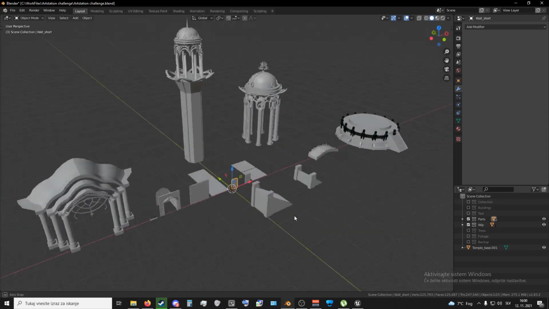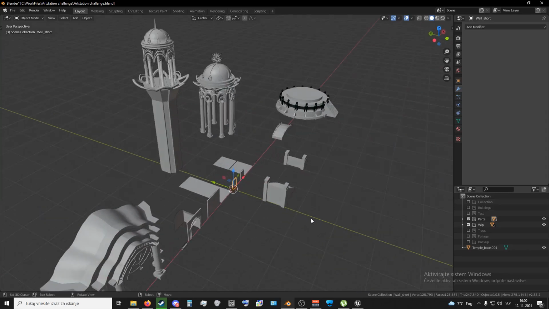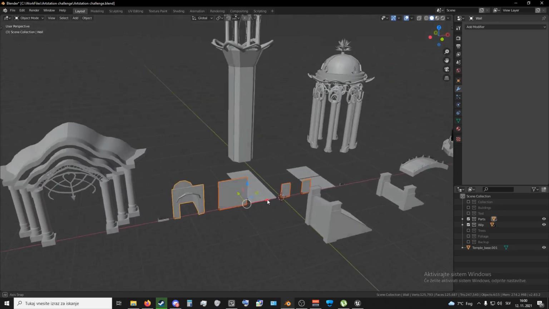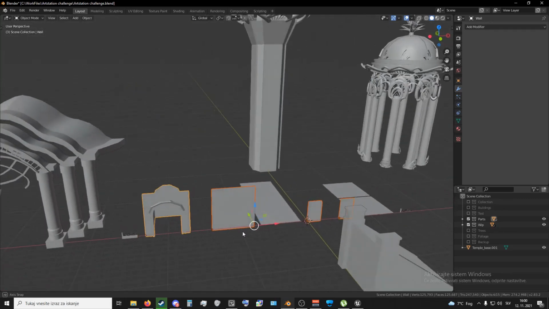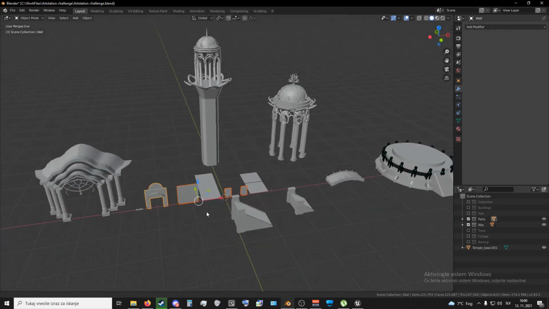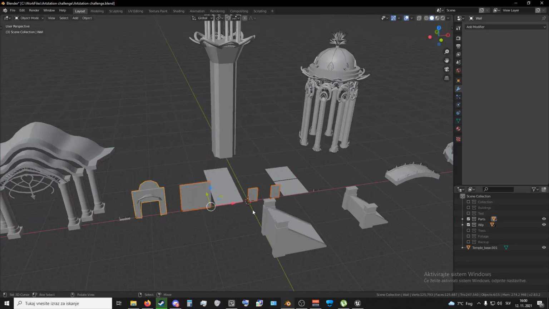Obviously, it might seem like a lot, but it's really not. Most of these things are just going to be the same, but slightly different. For example, these walls here, they're the same thing. They're just slightly different scale. And obviously the buildings are going to be made out of these.